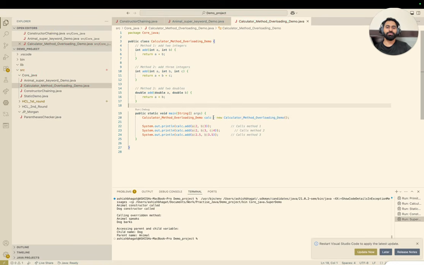In the main method, we have created the object of this class and then try to call the methods. How it is called totally depends on which parameters and in which sequence you pass them. In the first call, we are passing integers a, b, so it calls method 1. In the second call, in line number 23, we are passing integers a, b, c, so it will call the second overloaded method, not the first, because the compiler will match it. In the third call, we are passing double double, so it calls the third one, not the first.